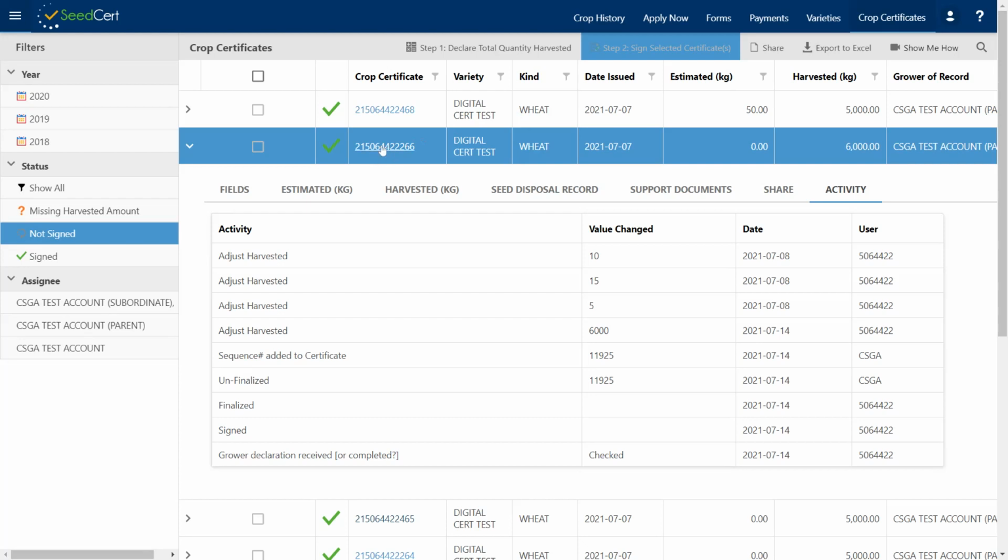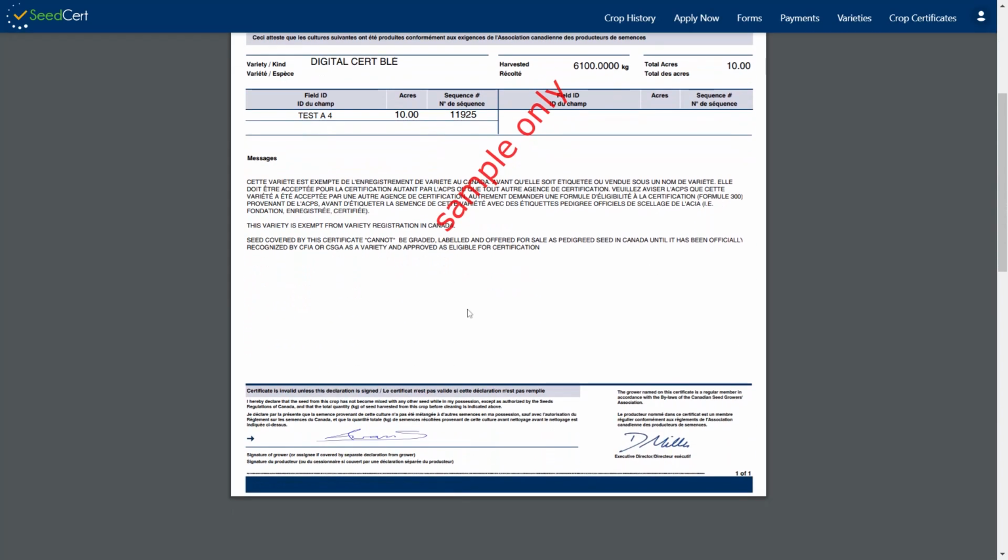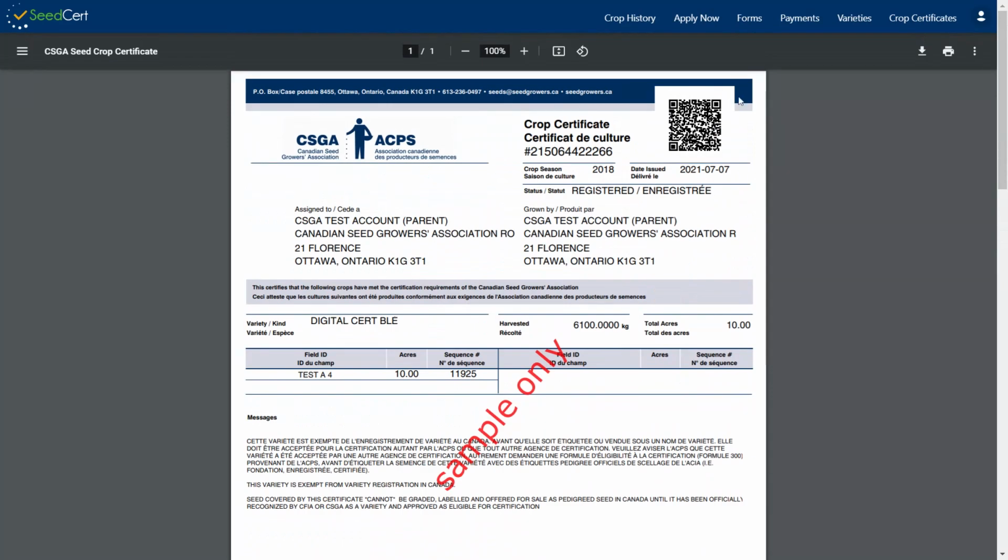To view a signed certificate, click on the crop certificate number. This is an example of the new digital crop certificate. It has a modern, streamlined look and is very easy to follow. The crop certificate number, date, and status can be found in the top right. All variety and field information is in the center of the certificate. Messages are listed at the bottom of the last page, just above the declaration and signature section.